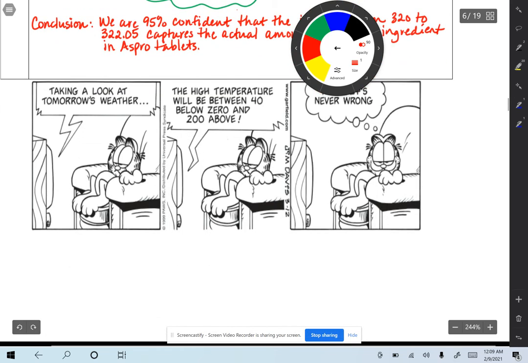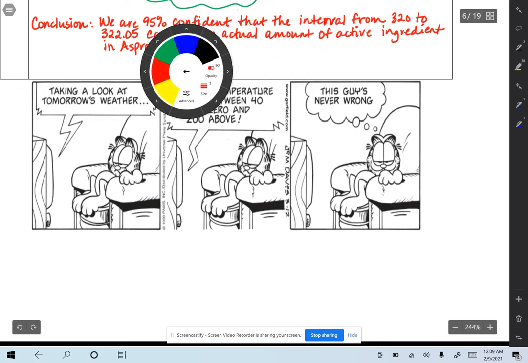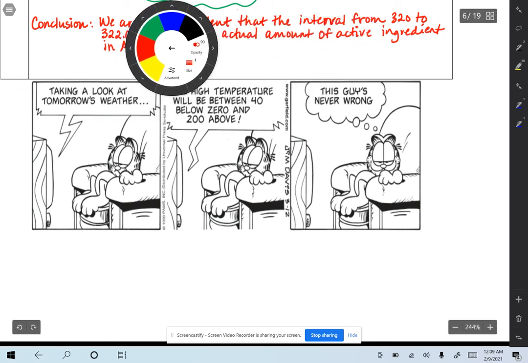All right, to conclude, let's look at this cartoon. Taking a look at tomorrow's weather, the high temperature will be between 40 below zero and 200 above. This guy's never wrong. And the reason why the guy is never wrong is because the interval is so super duper wide, but it doesn't tell us anything. It doesn't help anyone with anything. There's really nothing useful about an interval being so wide and not giving us any information. And those are your notes for today. Have a great day, AP Stat students.